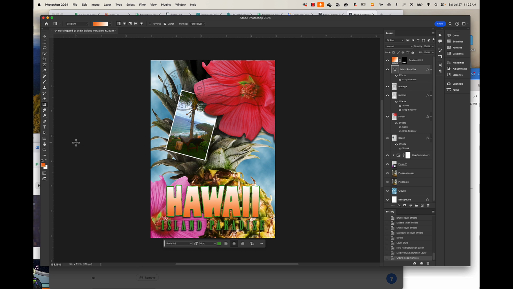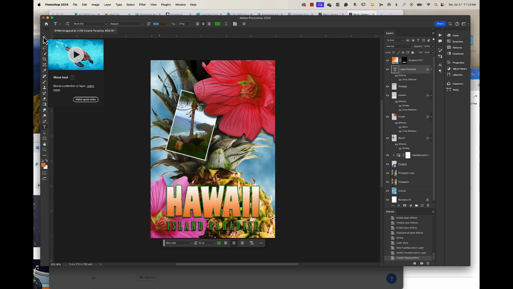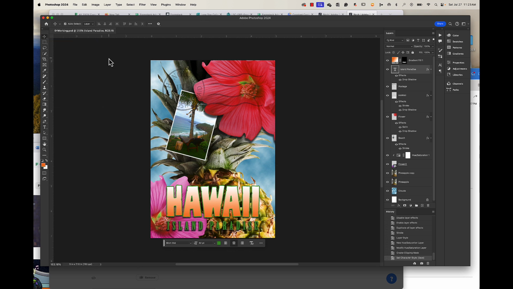Select the horizontal type tool, which is there. We're going to change the size just a little bit. Shrink that down kind of so that it fits right underneath there. We went down to 32. I'm going to save. You guys are almost done.